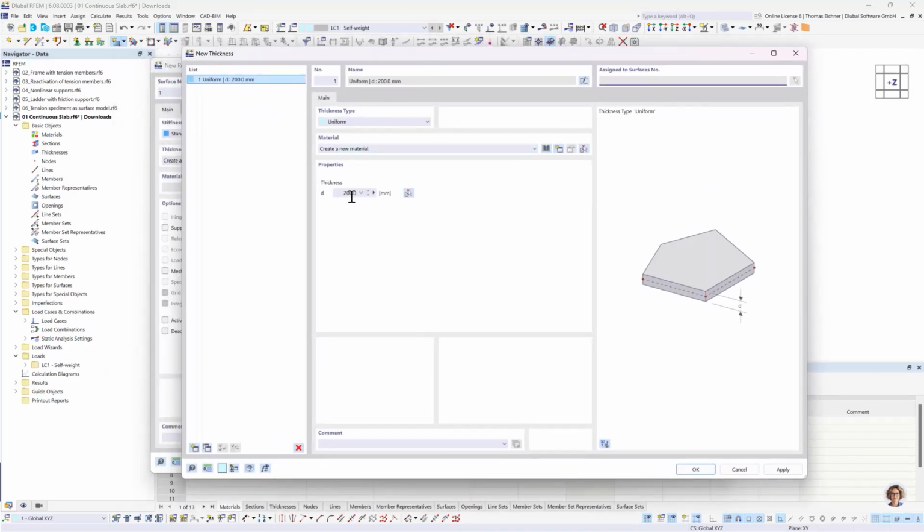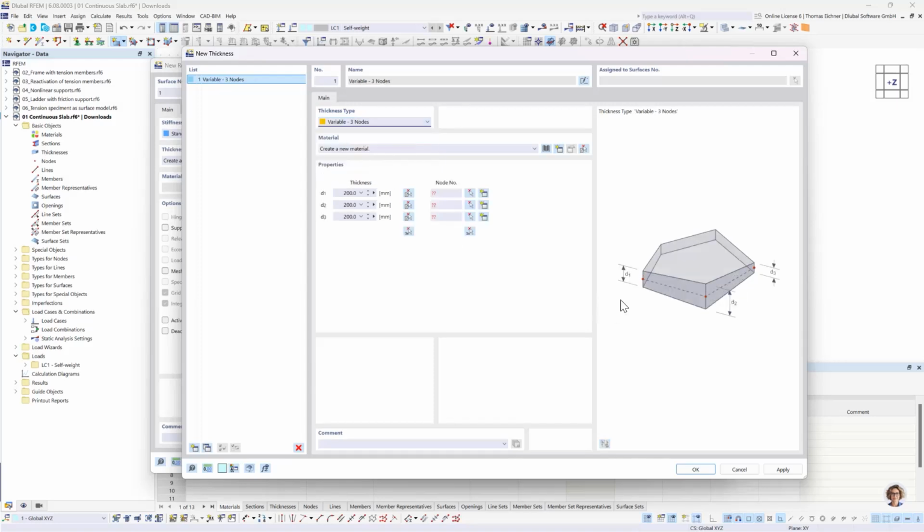The thickness can be interpreted the same way as a section for a member. The thickness is nothing else than the definition of the thickness of this plate, as well as its distribution over the area. We will stay with a uniform distribution of the thickness, and we will go for, let's say, 300 millimeters right here. Okay, and now we see another thing again. There's a material dialog, and here's already this create new material. That means the next step will be to create this material.